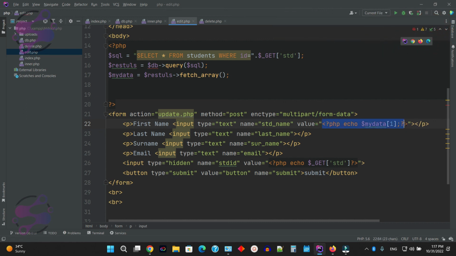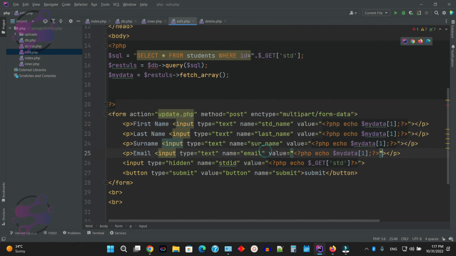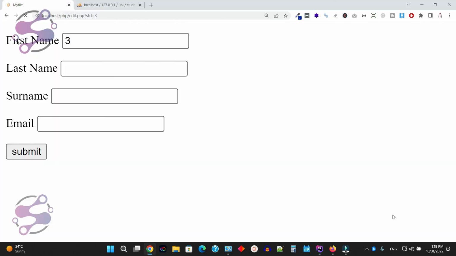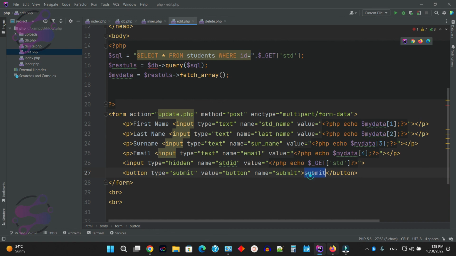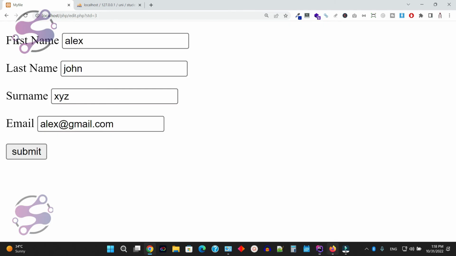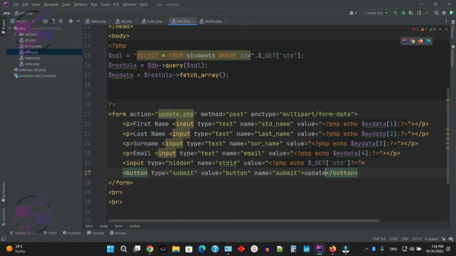Copy the entire code, paste the entire code here, and also here. 0, 1, 2, 3, and this is the 4. You know very well that you are getting the values. So now at this time you can say update. Fine. You have to create the update file.